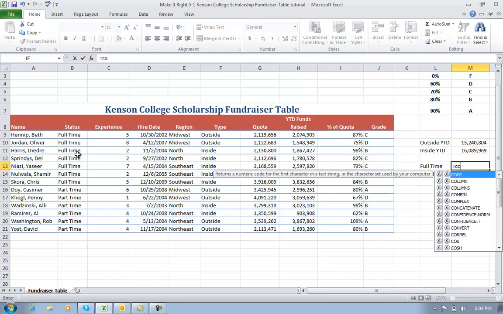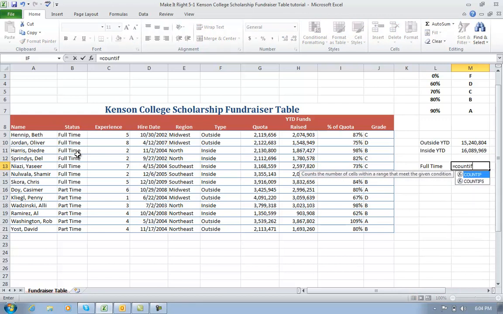So I'm going to type equal CountIf and a left parenthesis. Notice again, tooltip, picking out the range for me. So I'm going to highlight my status. I'm going to type a comma. And then in quotation marks, I'm going to type full. And I do have a space in it, so I type that in, full-time, quote, and then right parenthesis. Hit enter, and it's going to go through and very quickly count.